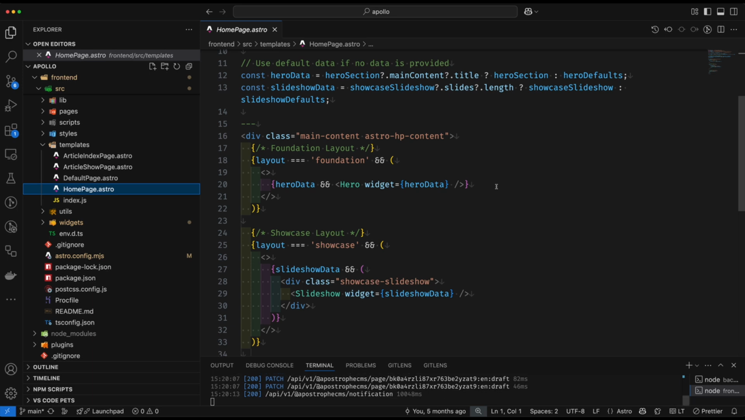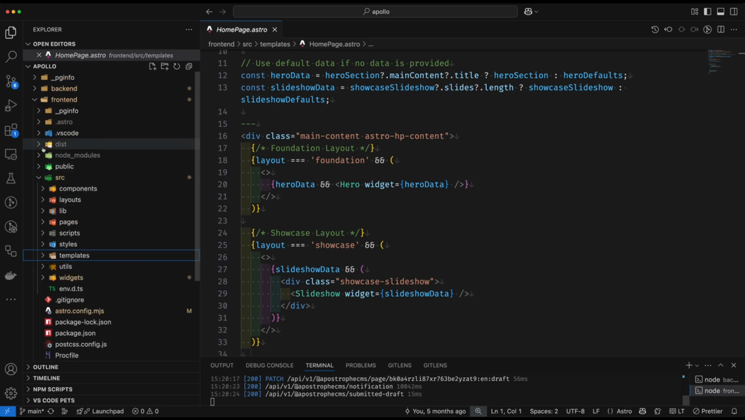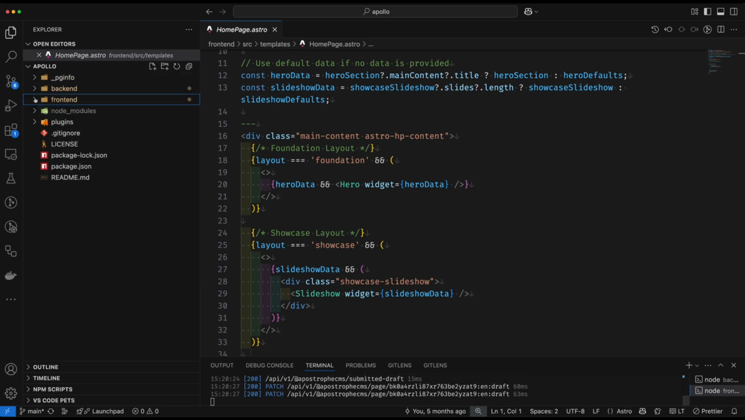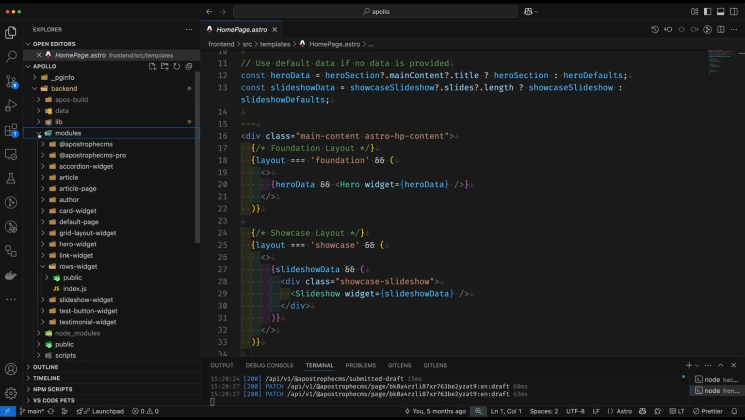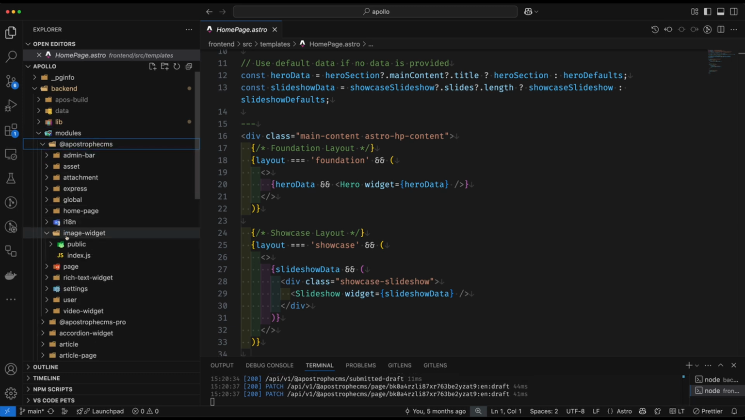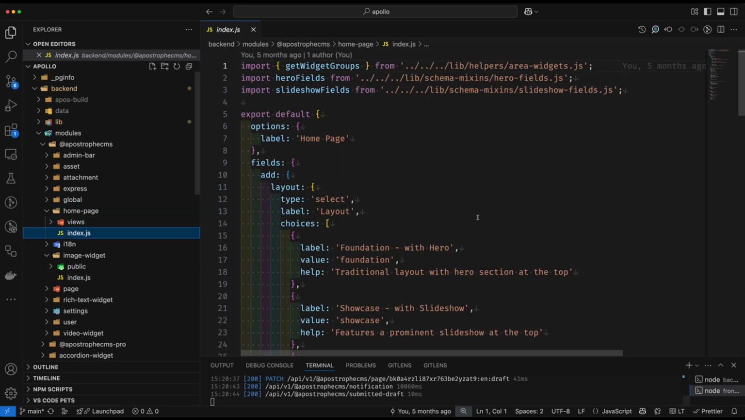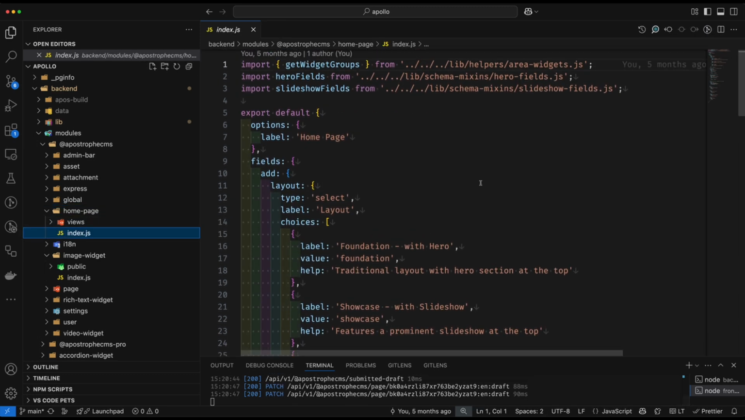The other important change, if you're used to working with Apostrophe, that has to happen in order for this to occur is back on our back side in the Apostrophe CMS project. If we look in the homepage module, and that is a core module, so it's going to be in the @apostrophecms folder, we can see that it's got the layout field that allows you to pick what type of layout you want.